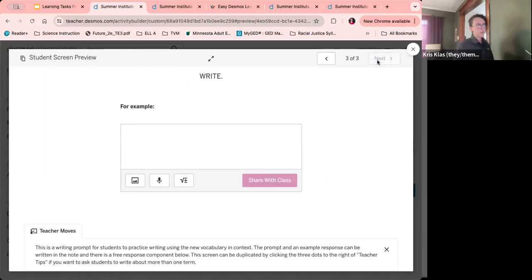And then the last one is a writing prompt. Again, it's just a note component here at the top for the instructions or the prompt. And then this down here is what's called a free response component. And you can see actually there's a place for students to upload images, audio, or this is math because Desmos is designed for math instruction, but they just type into this box. I usually use it for that.